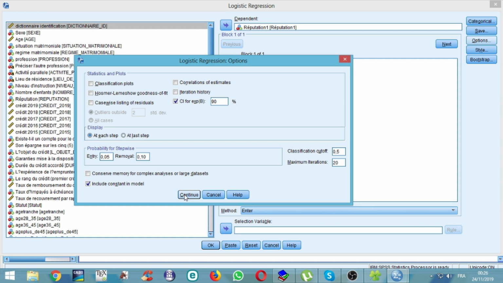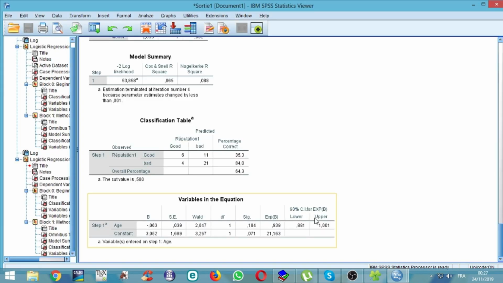We click on continue and we click on OK, and we'll see that our variable age may not be significant at 10%. You can see that the odds ratio is there on our table. If we consider that age is significant at 10% level, we can affirm that an age increase leads to a decrease of the chance of being a bad reputation client of a bank.